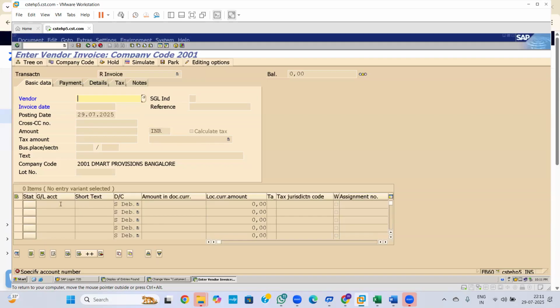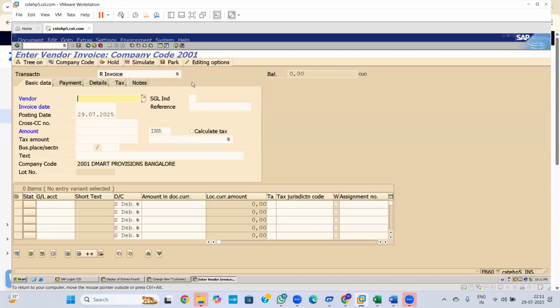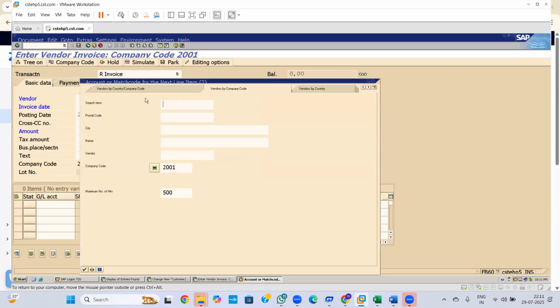If you purchase 10 items from one vendor, we need to update 10 material names here, and we keep them in debit only, and we need to update the amount and whatever other required fields. So now just /n FB60. Here, as I already told, the vendor names will be updated automatically once we select our company code. So we created 2 vendors only.